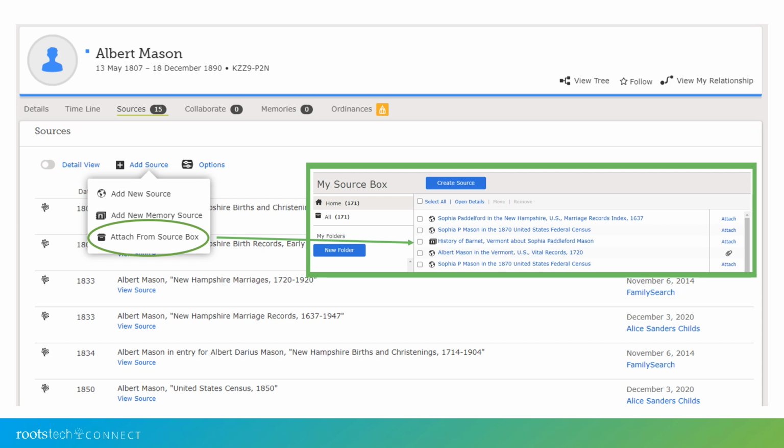I could next navigate to Sophia's husband Albert's source page and click Add Source. I would choose Attach from Source Box and then check the history of Barnet, Vermont to attach the history to Albert. This process could then be repeated to attach the source to every family member that is mentioned in this history.